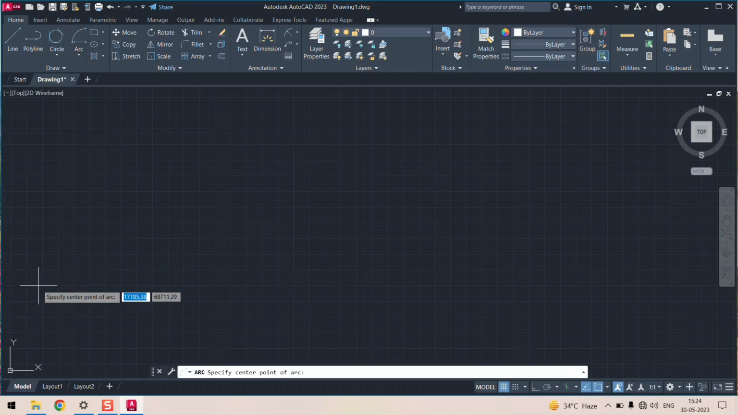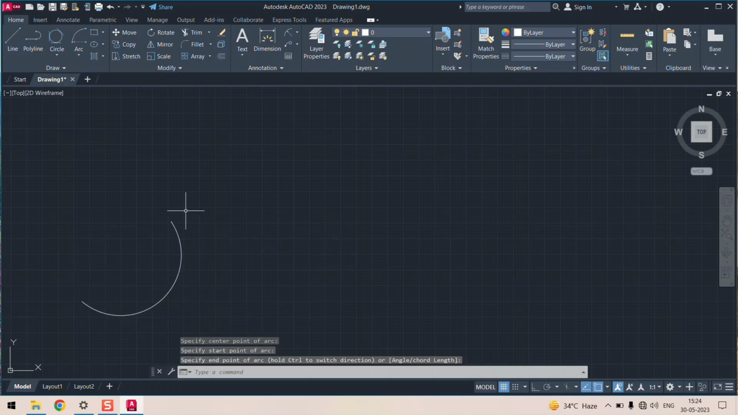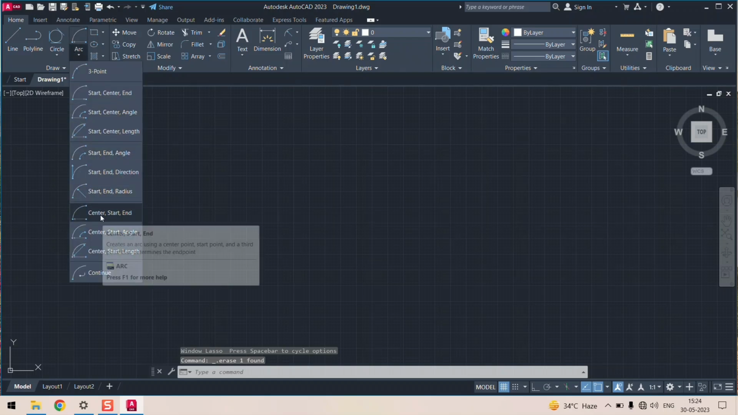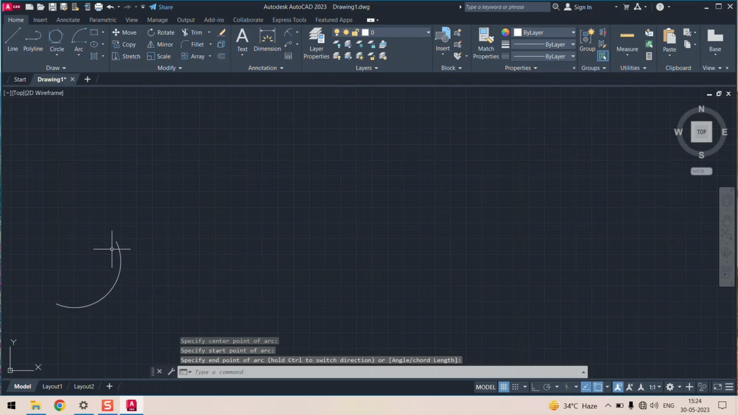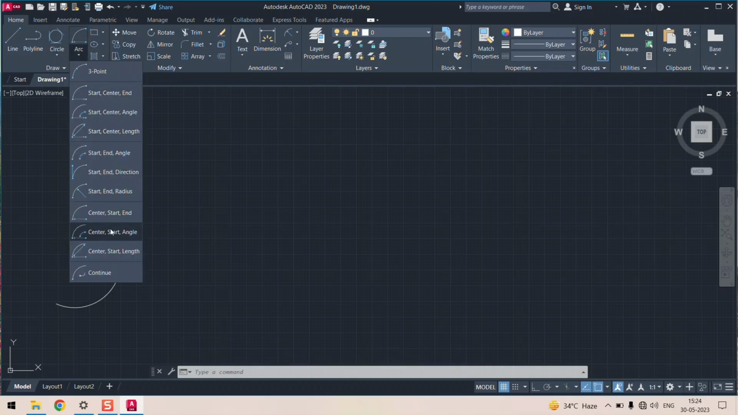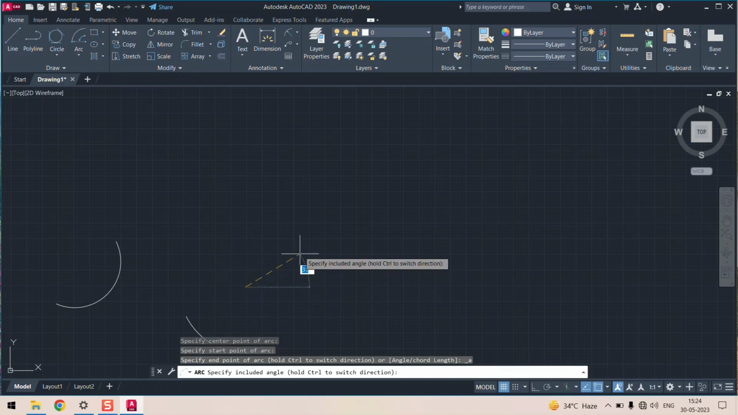Center, start and end. Center, start and end means this will be your center, this is your start, and this is your end. Okay. So this option can also be created once again. Like if I want to show you once again how exactly I did it. This is my center, this is my start, and this is my end. This is the simplest form of the arc. Okay. Center, start, and angle. Center, start, and angle means this is your center, this is your start, and what will be the angle? Angle you can give as per your requirement.